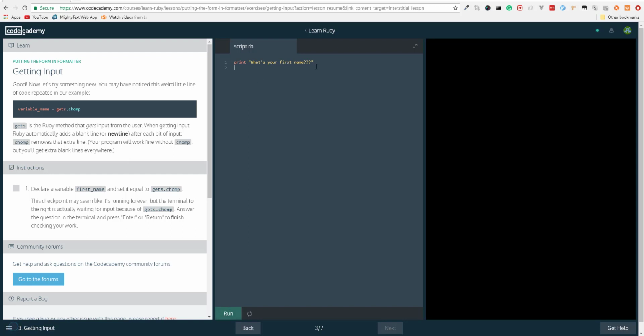Oh, cool. Okay, so declare a variable first name and set it equal to gets.chomp. Just curious to see this new line. Let's do chomp. Okay, so gets.chomp. I don't know. It says it passed. It's definitely not working for me.